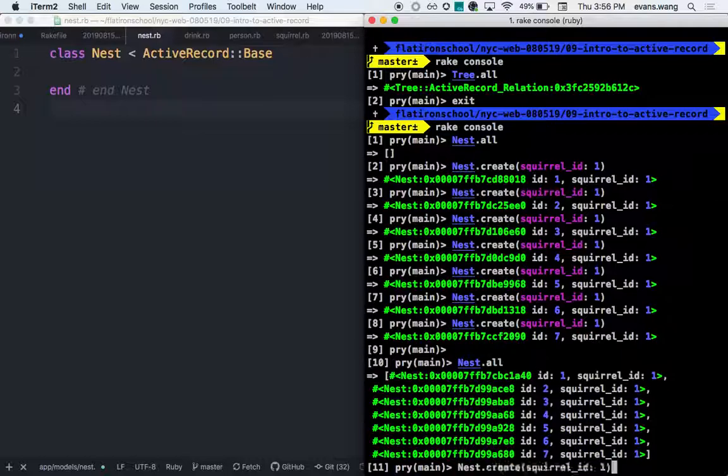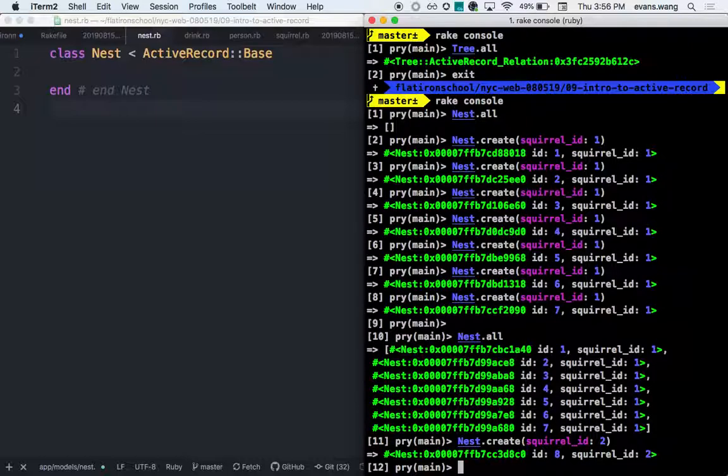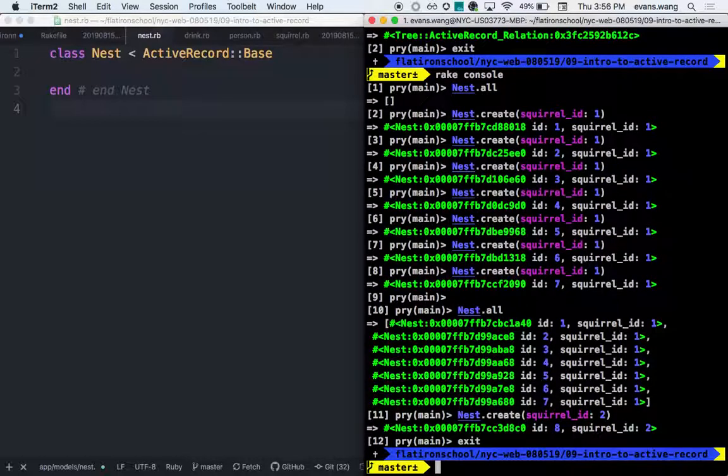All right, let's also make 1 nest for squirrel 2. That person is just built like a duplex, and rent is really high elsewhere, didn't really want to move, just 1, and that's okay. New York City, right? It's out of control.